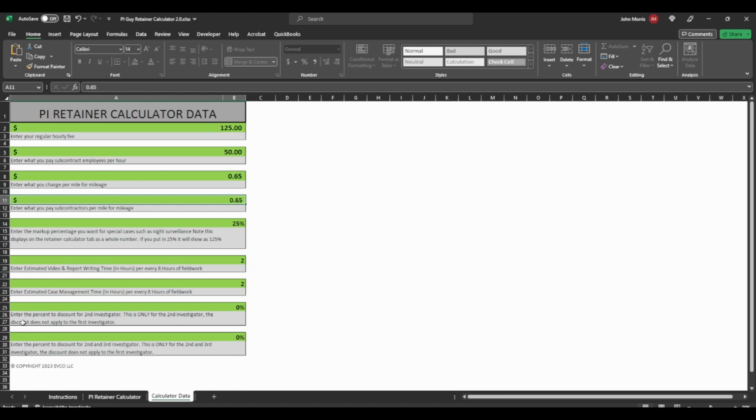Now down here is where you enter a percent to discount for a second investigator. This is only for the second investigator. The discount does not apply to the first investigator. That's something to keep in mind. And here you would enter, if you're going to have 3 investigators, a discount for the second and the third investigator. Now, if you notice, I have these at 0%.